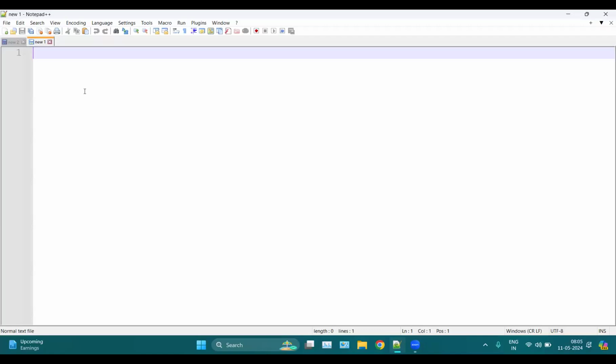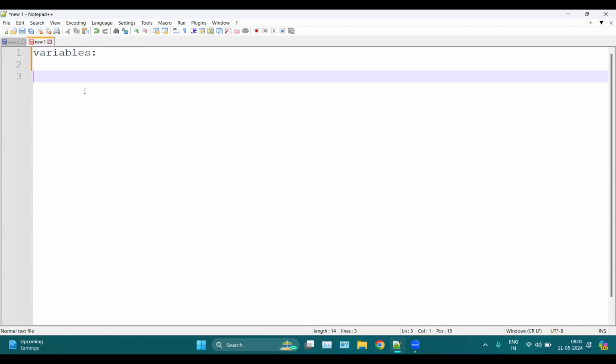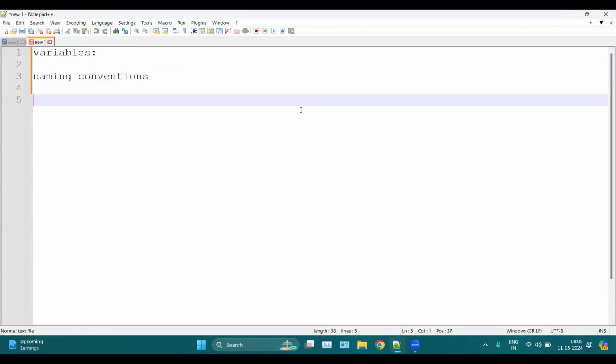So let's take a recap of variables. So what are variables? Variables are the container where we store values. And we have certain rules for naming the variables that are known as naming conventions. After variables and naming conventions, we have some data types.